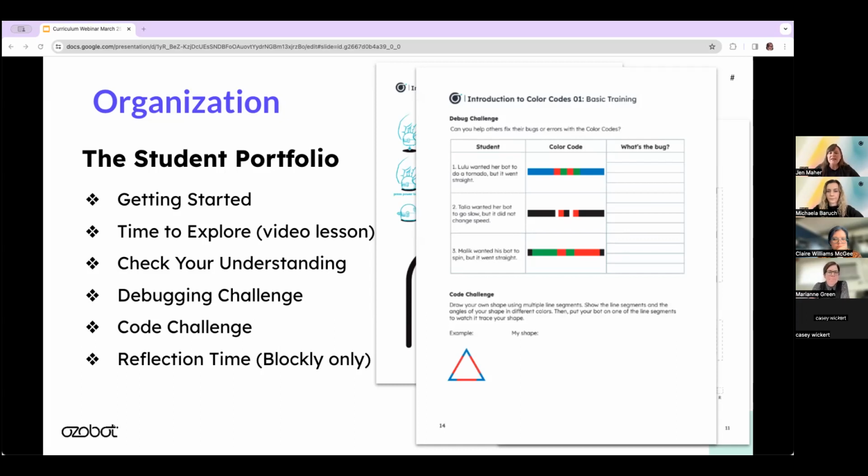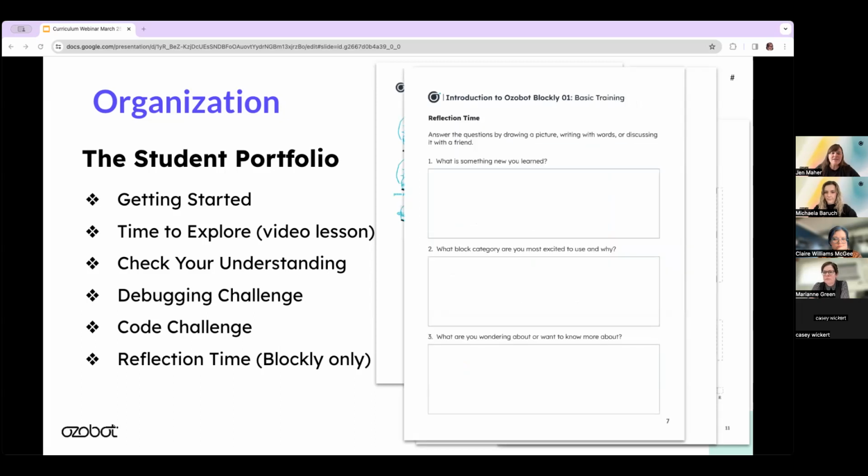So each one of these lessons will have the Check Your Understanding, the debugging challenge, and the coding challenge with them. In the Ozobot Blockly version, there's also another section called Reflection Time. It allows students to reflect on the activities and identify future things to explore.